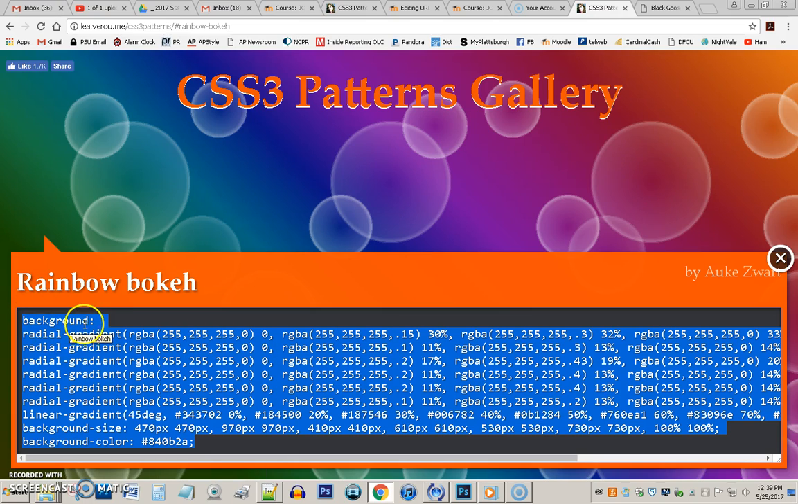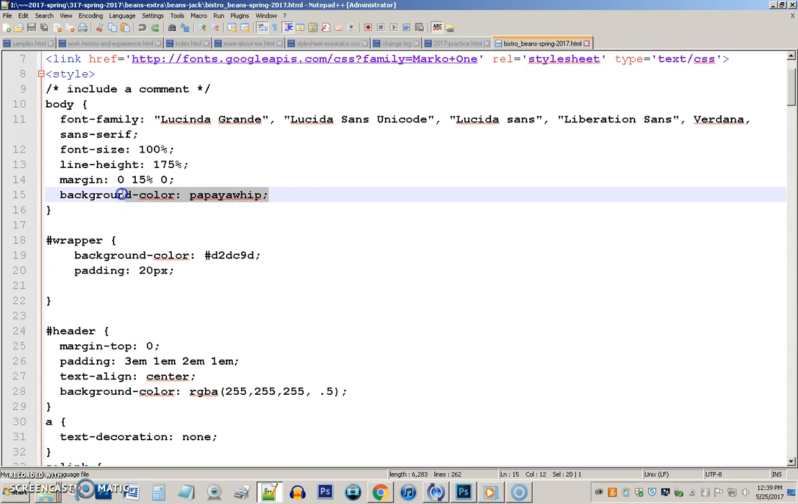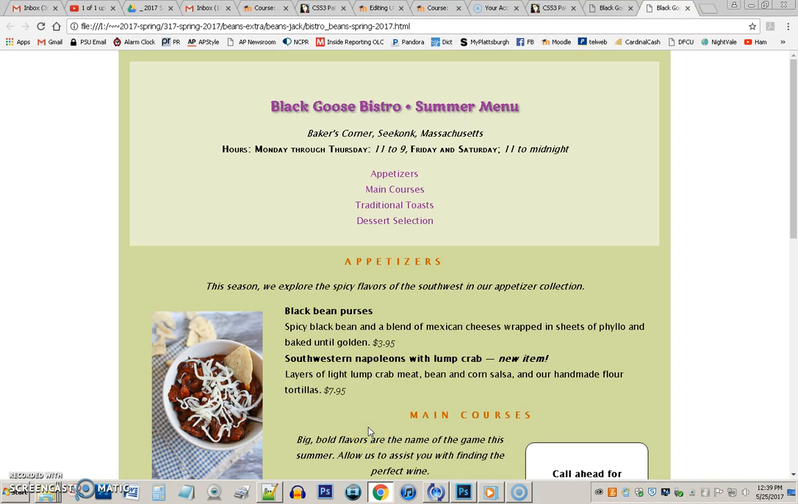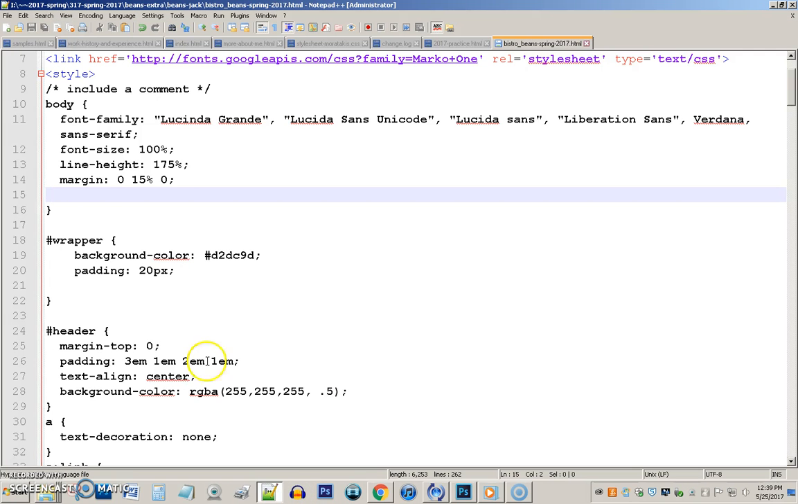You see it's all under background. And there's these radial gradients and linear gradients and sizes and so on, right? Great. I'm going to go back to my Notepad++. I'm going to get rid of the papaya white. By the way, if I just did that and saved it, watch what would happen. It'd just be a white there, okay, right?